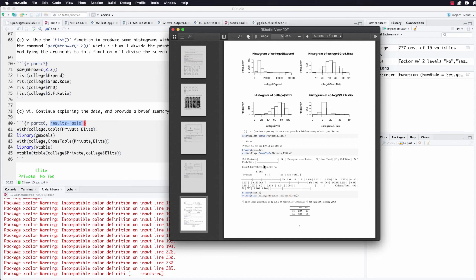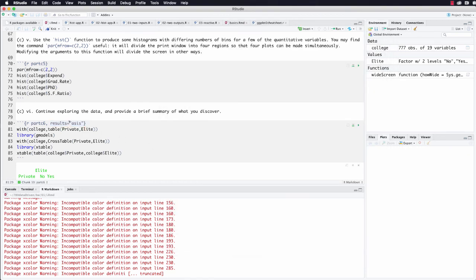This looks terrible, by the way. Why does this look bad? See, before this looked okay. I did something different here. Oh, I put in results equals as is. That works for Xtable, but it did not work for this. So I need to put these in different chunks. So let me just do that really quickly.